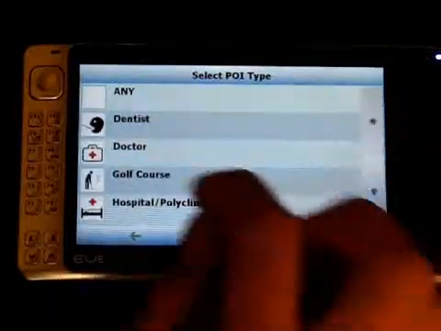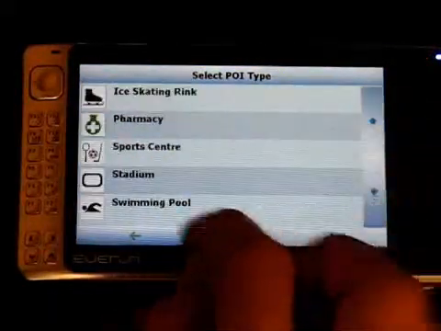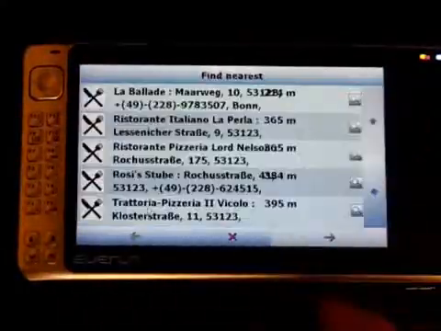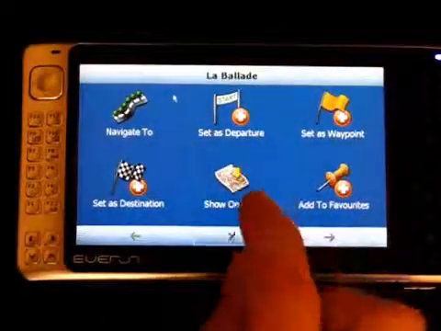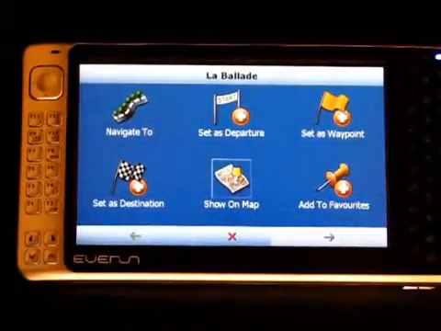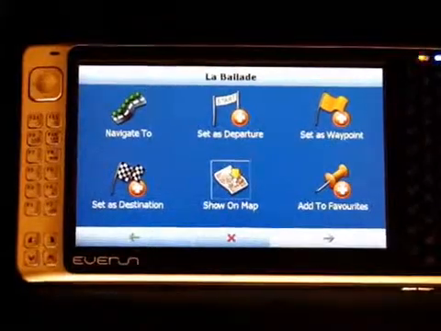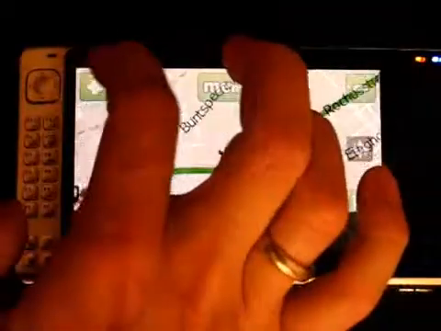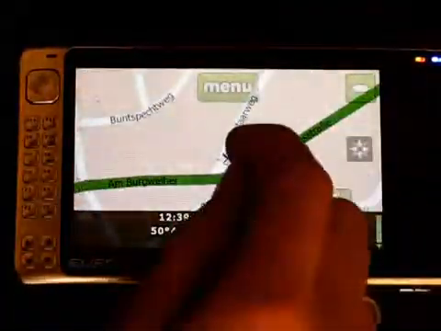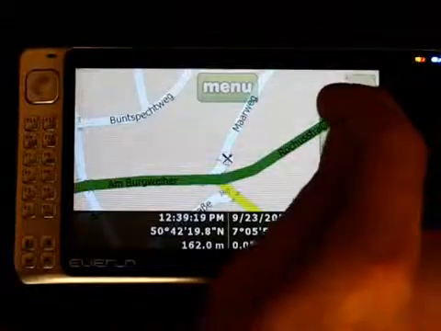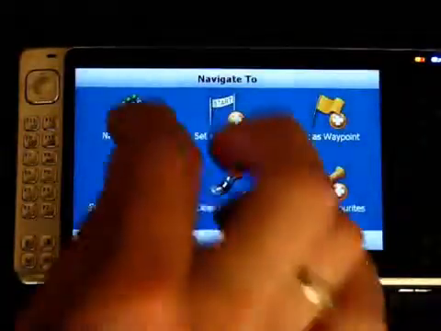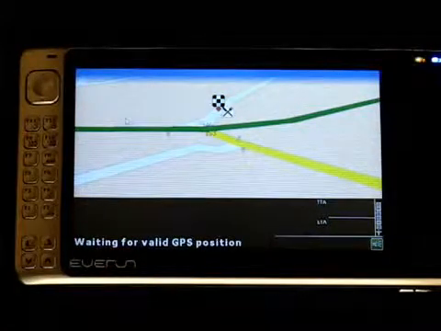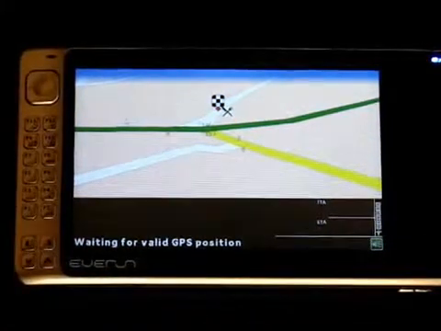So for example, I can find the nearest restaurant by just clicking a restaurant, and there's the nearest restaurant. Show it on the map, and La Balada should pop up. There it is in the middle, and we can zoom in on that, and you can then choose the flag option, click on the flag and do navigate to, and it instantly sets up a route to that point of interest. My GPS is outside the window.